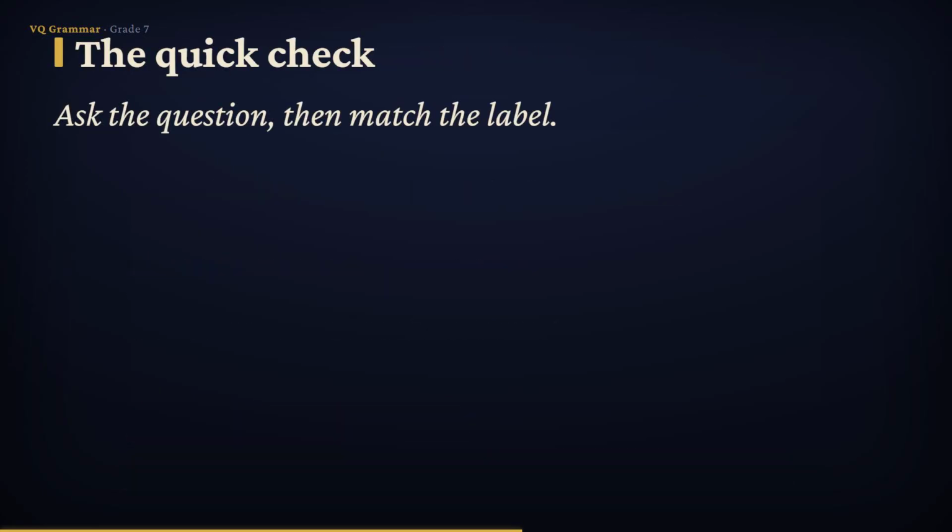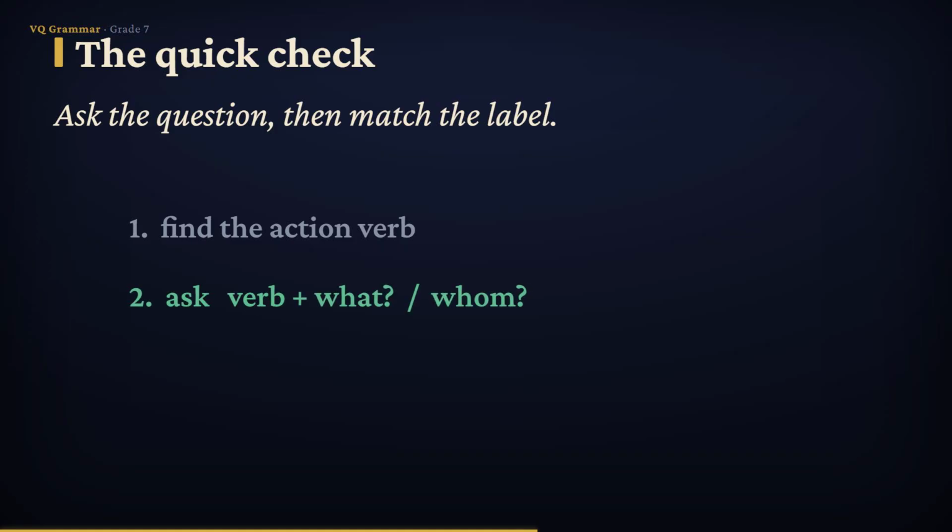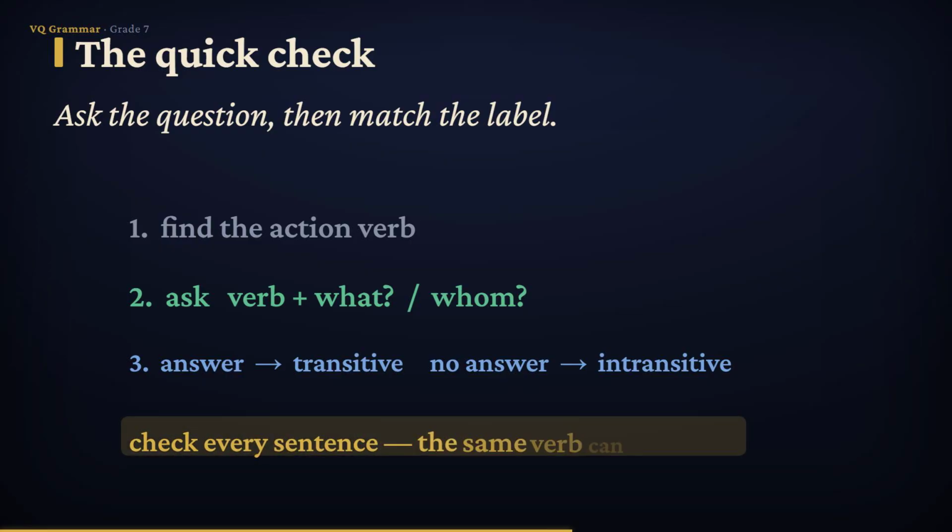Let's boil it all down to a quick three-step check. First, find the action verb. Second, ask it the question, verb plus what or verb plus whom? Third, if there's an answer, the verb is transitive. If there's no answer, it's intransitive. And never forget the big warning from a moment ago. The same verb can switch jobs, so check every single sentence on its own.